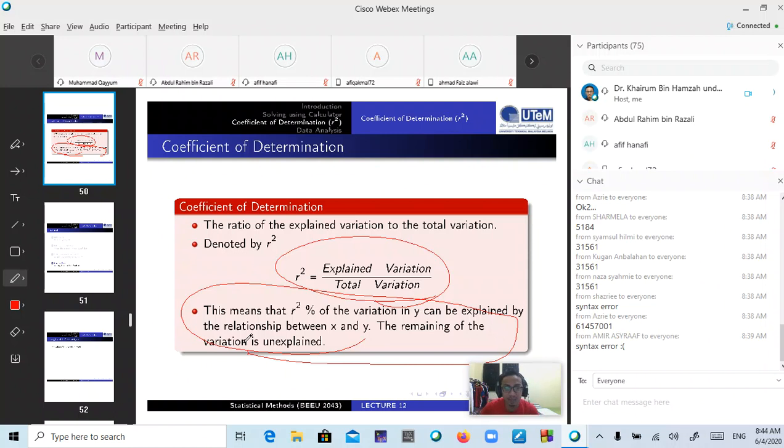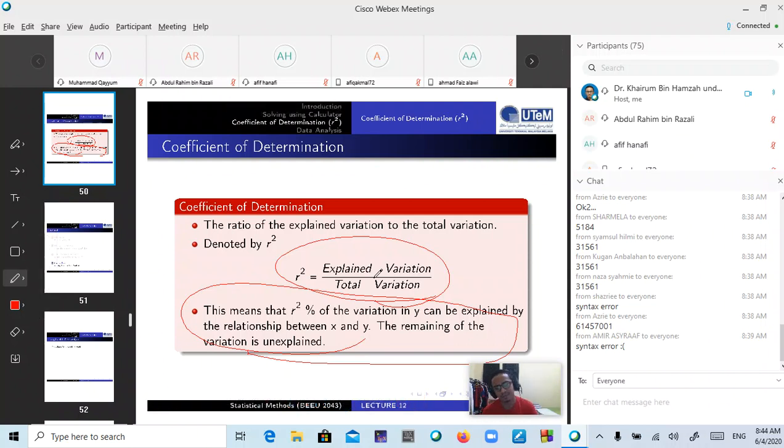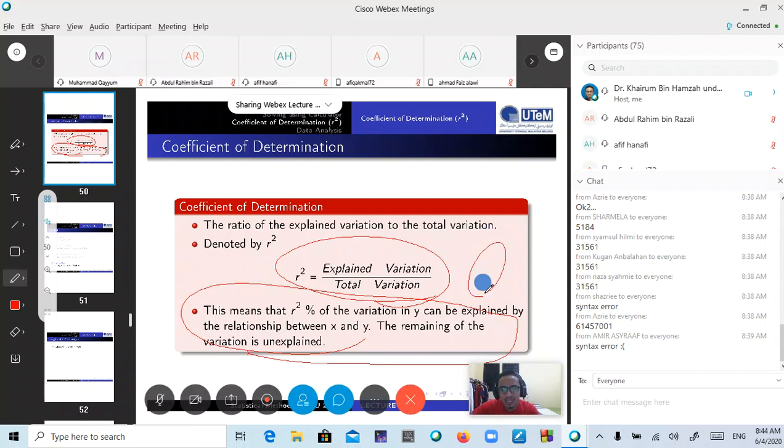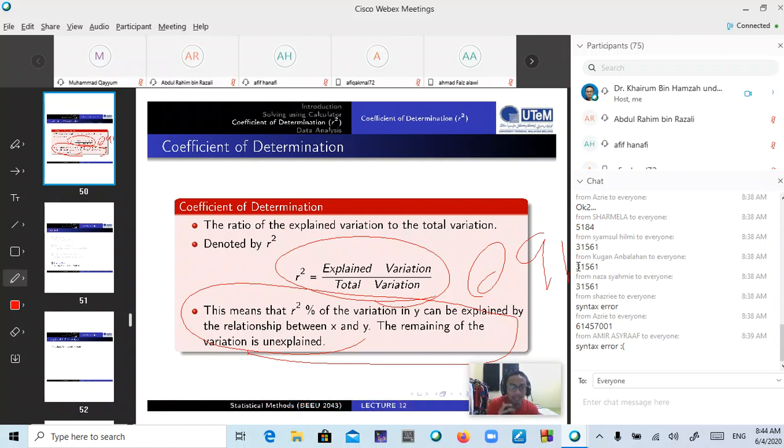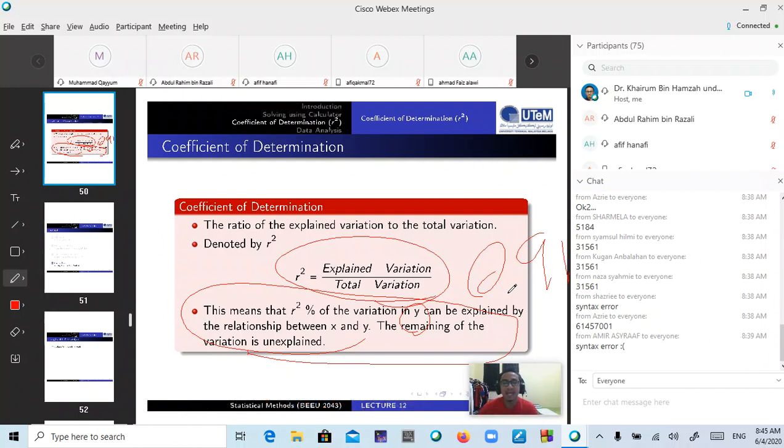To interpret R square, using this one, you must convert the value of R square to percentage first. Let's say you get R square equal to 0.91. You must convert to percentage in order to interpret. Memorise this sentence. This means that 91%, multiply by 100, of the variation in Y. What is Y? Y is the dependent variable. You must mention the dependent variable. It can be explained by the relationship between X and Y.